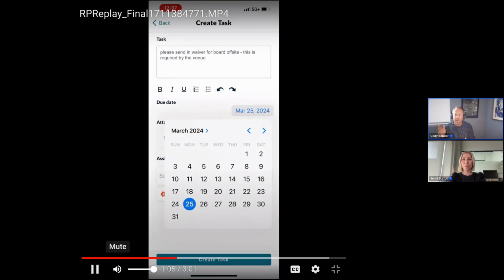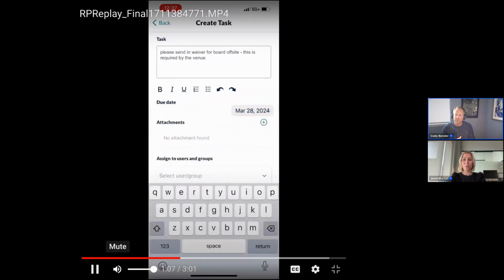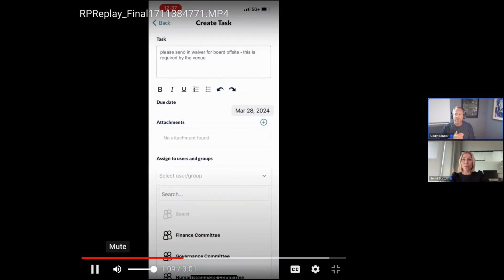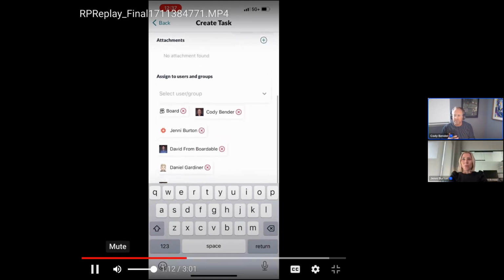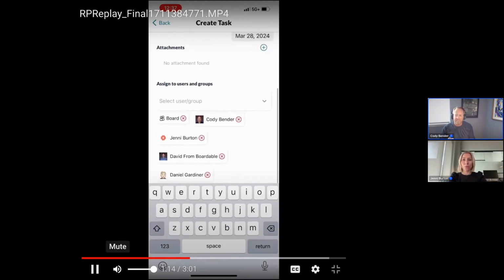And so you add the task at the top, you add the due date, very straightforward. You're going to assign the group. Again, the whole board is going to the offsite. So that makes this really easy.